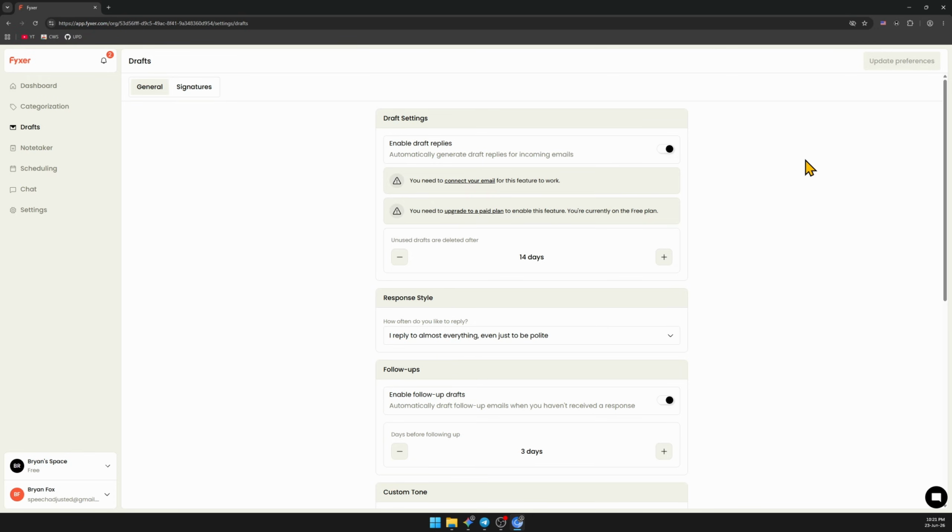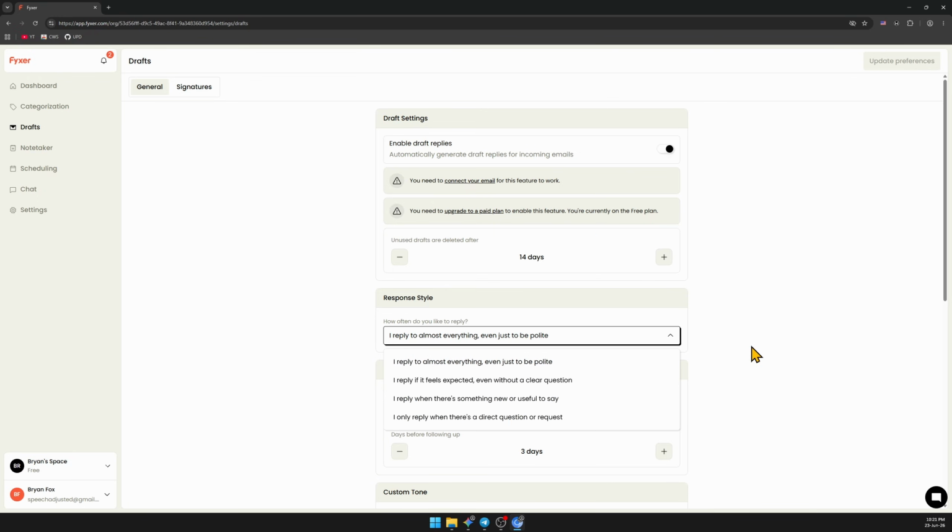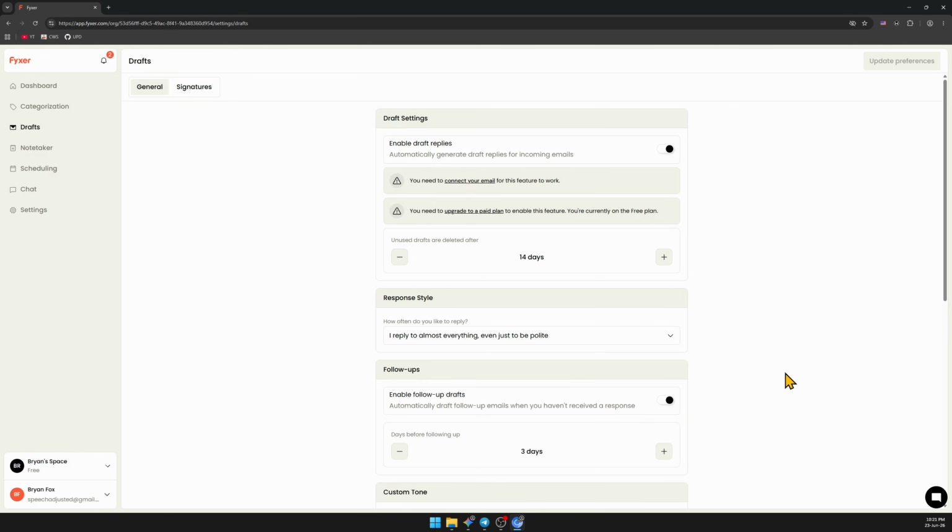Right below it, as you can see, we can set the exact conversation parameters using the responsive style drop-down menu. In this layout, it's set to I reply to almost everything, even just to be polite. But you can adjust this to match how aggressive or concise you want your automated communication to be.